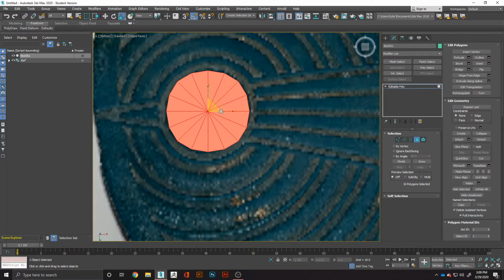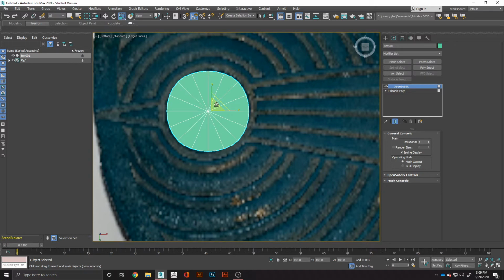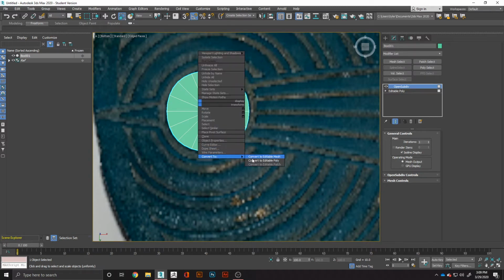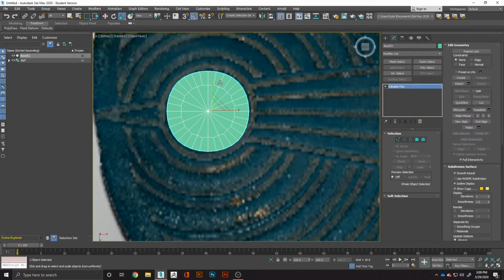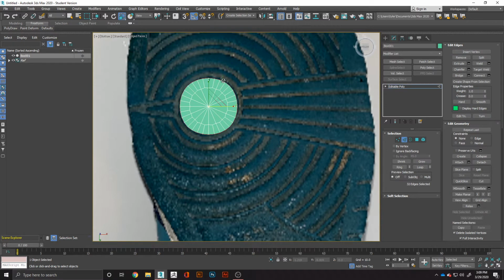For this, again, if you want it to be a little smoother, go OpenSubdiv, and it'll actually divide again. So I will do that, and I'll convert this to editable poly. Okay, so now we have our first sphere to go off of.